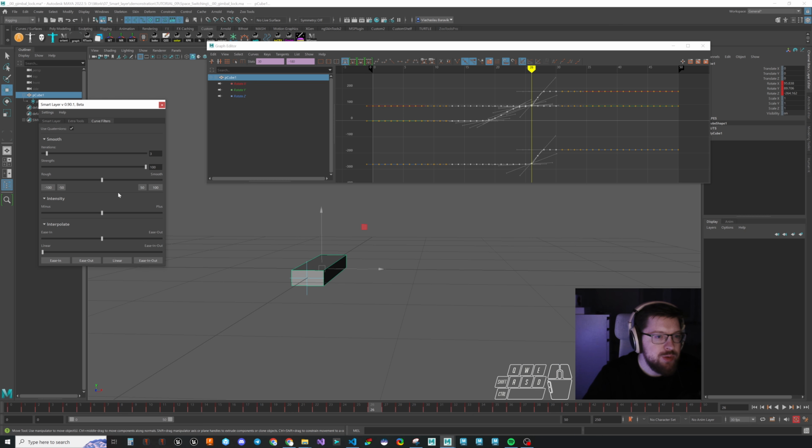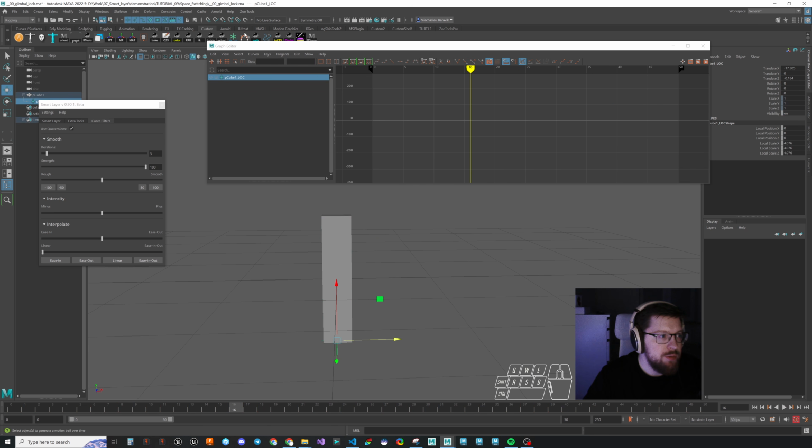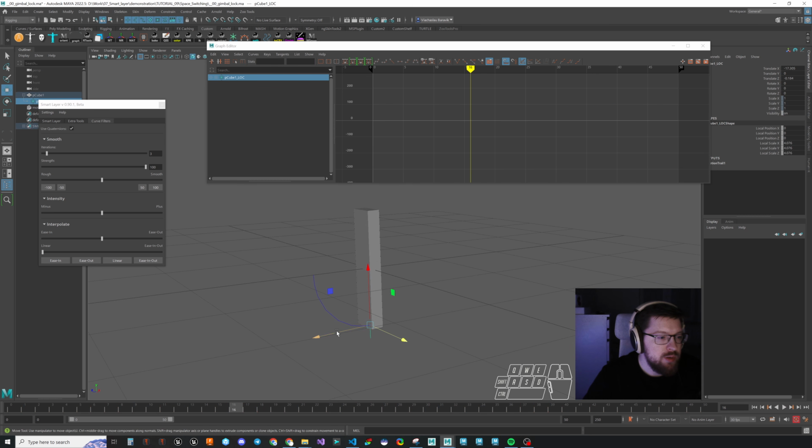So when I smooth rotation with quaternions, animation curves look a little bit different, but the result is a nice and clean rotation without any weird behavior. And again, if I visualize the motion trail, it will be a very clean result.